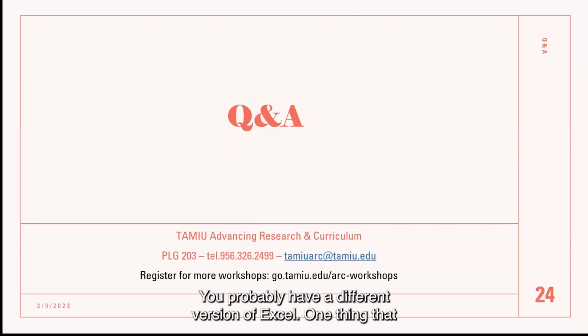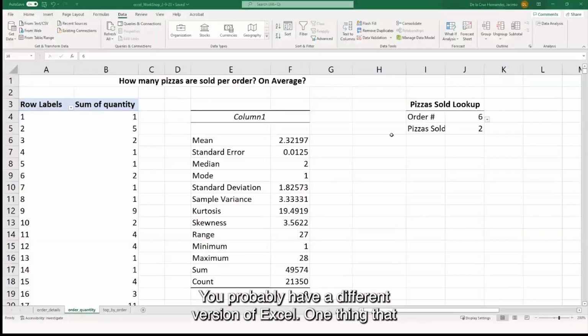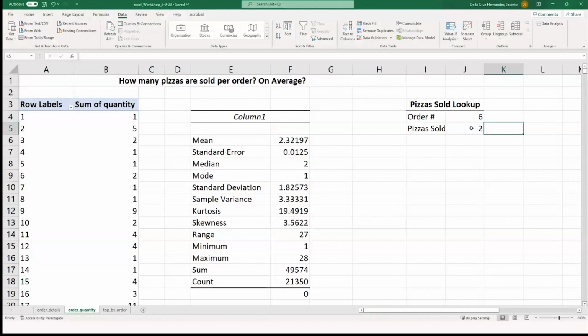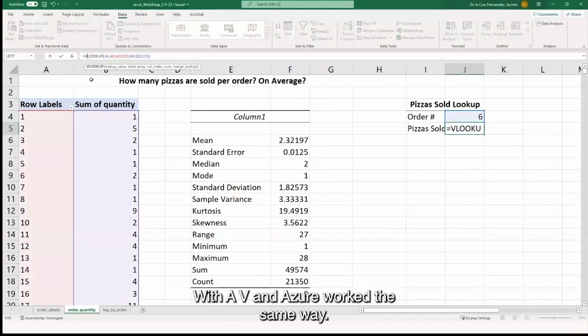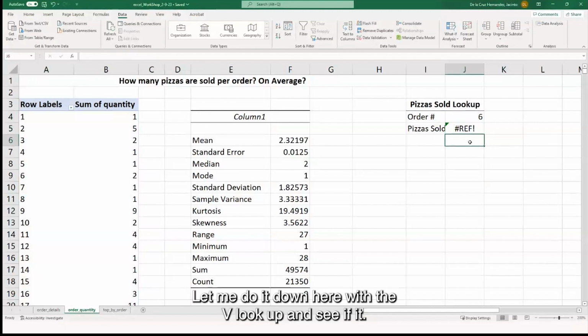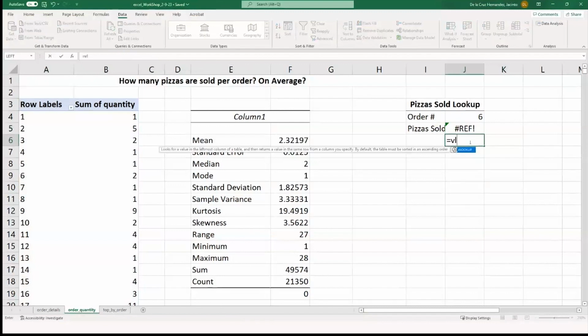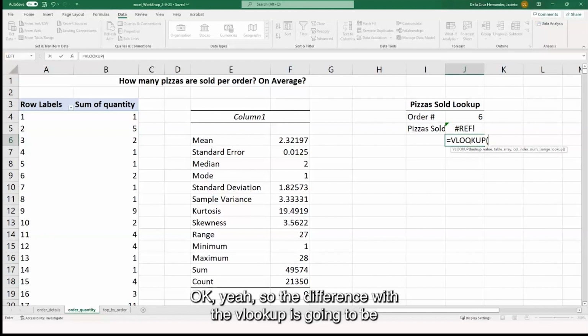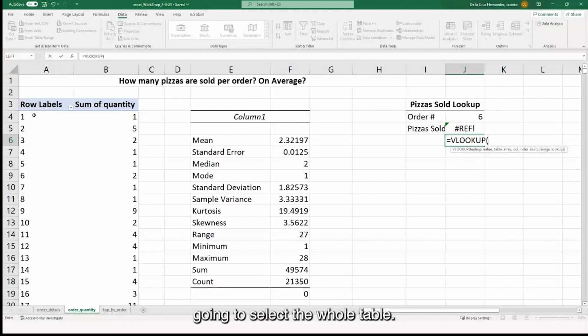Yeah, so it looks like you probably have a different version of Excel. One thing that you can do there is just replace the X with a V, and it should work the same way. Maybe not. Let me see. Let me do it down here with the VLOOKUP. Okay. Yeah, so the difference with the VLOOKUP is that instead of selecting the input and the output, you're just going to select the whole table.